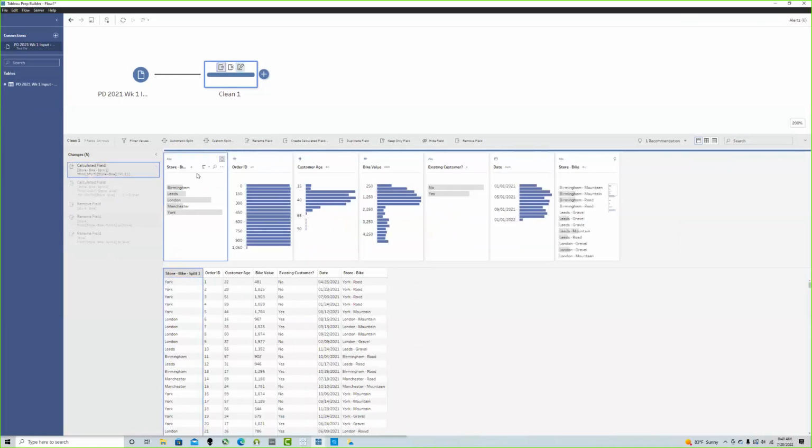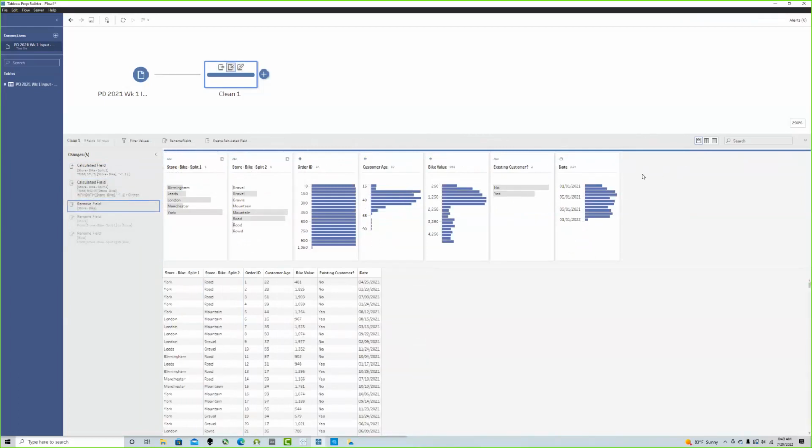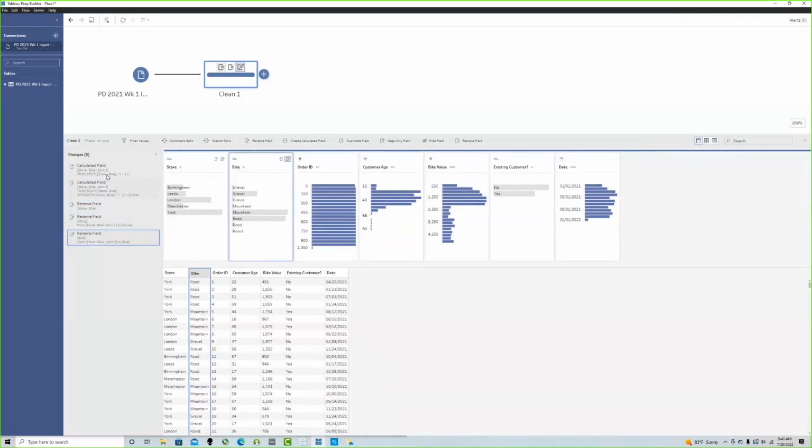So when I come back up here, if I click this first step, you can see that the store-bike split 1 column is created. What happened here was when I clicked custom split, first Tableau Prep created this calculation, and that's why you don't see the split 2. Then when I click here, it created the second calculation. Then when I click here, that column disappears. Then that column gets renamed, and then the bike column gets renamed.